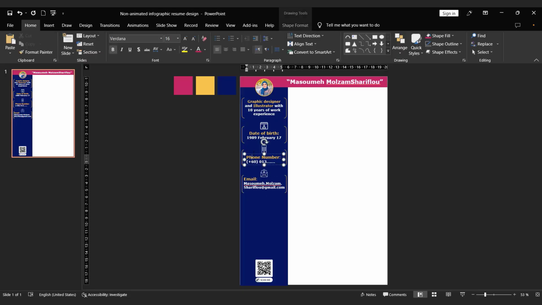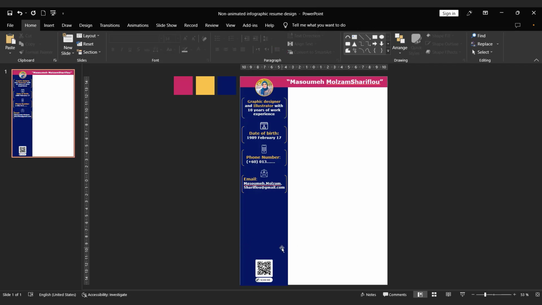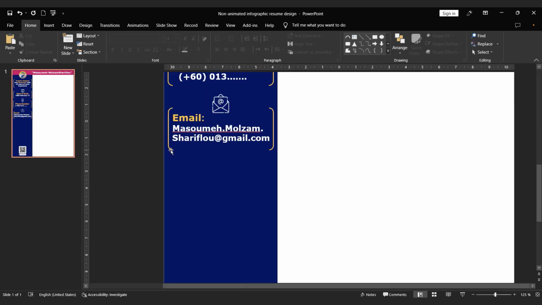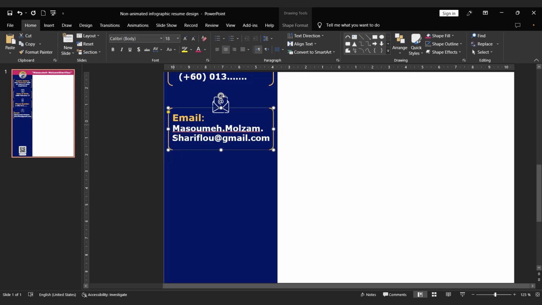In this section, I reduced the size of the text to have more space in the left column because I want to include two sections on foreign language proficiency as well as hobbies and interests. Well, let's do this. I will zoom in on this section a bit and copy the shape that we used in the previous sections by pressing Ctrl plus D to separate different sections.